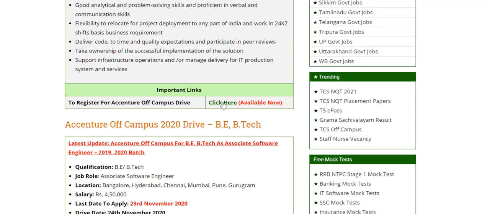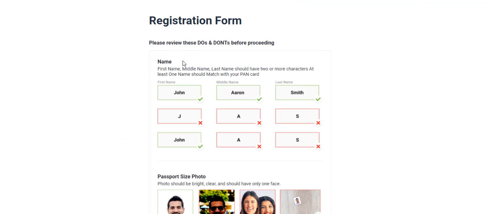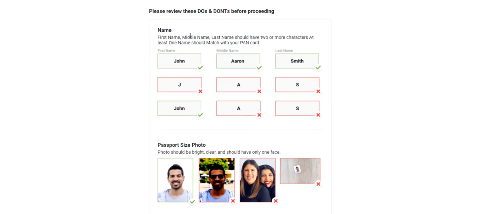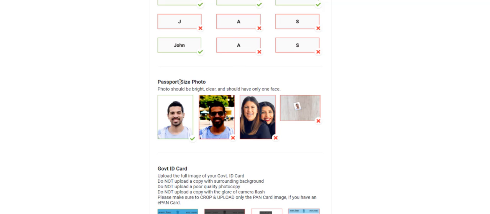So click the link over here and it will drive you to this page. Registration form. Please review these do's and don'ts before proceeding. So before submitting your details, let's see the do's and don'ts. Here we have the name: first name, middle name, last name should have 2 or more characters. At least one name should match with your PAN card. So here you have to fill your first name, middle name and last name, and each box should have 2 or more characters. And the next thing which you have to remember is that one name should match with your PAN card.